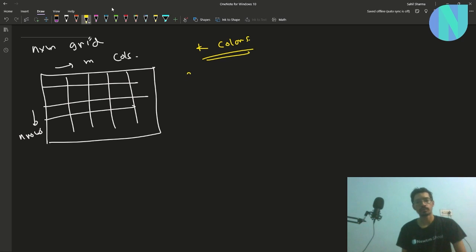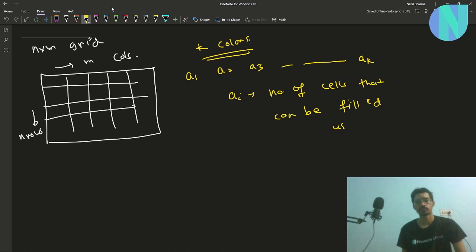So we have been given an array of size k, a1, a2, a3, and so on up to ak, where ai represents the number of cells that can be filled using color i. So we have an n cross m grid, we have some k colors, and we have to fill the whole grid using some pattern.